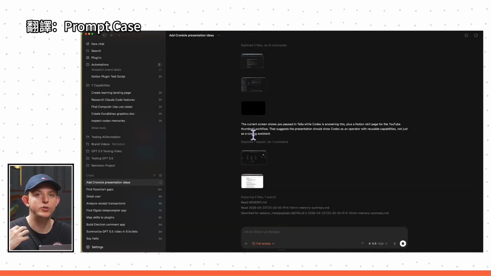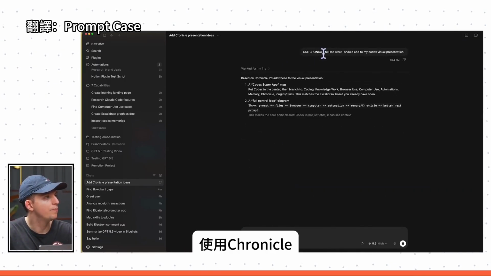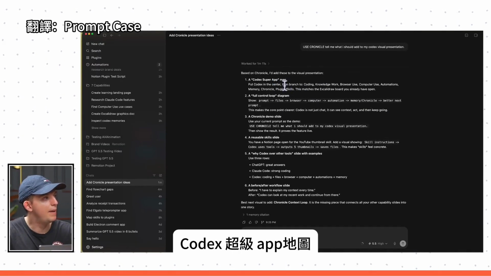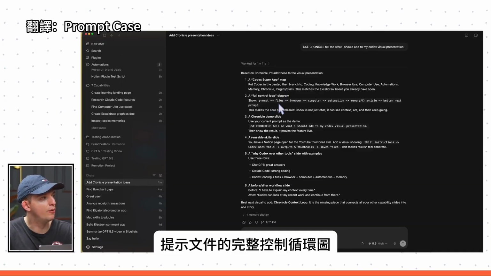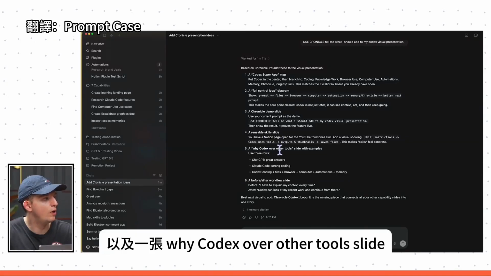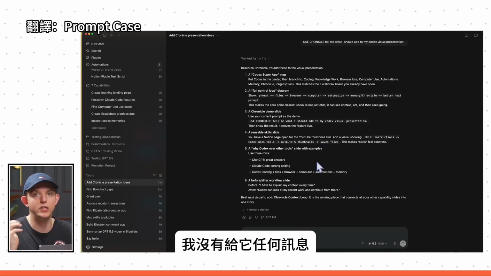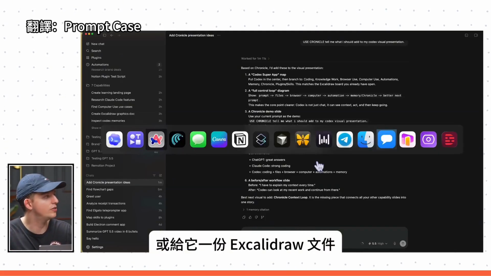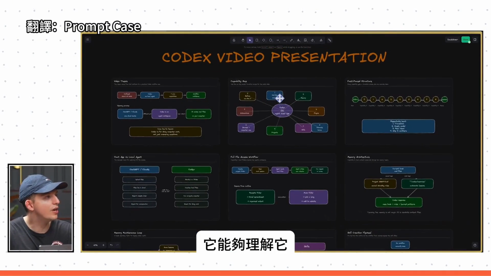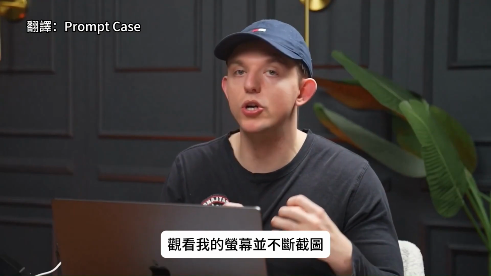And so it's able to keep track of all the things that I'm working on. And the way that you invoke it is just say use Chronicle. And so it says based on Chronicle, I'd add these to your visual presentation. A Codex super app map, a full control loop diagram for prompt files, a Chronicle demo slide, reusable skills slide, and why Codex over other tools slide. And so it automatically, and I didn't give it any information, I didn't upload an image or give it an Excalidraw document, it just knew what was in this slide deck here. And it's able to understand it because this Chronicle feature watches my screen and takes screenshots constantly.